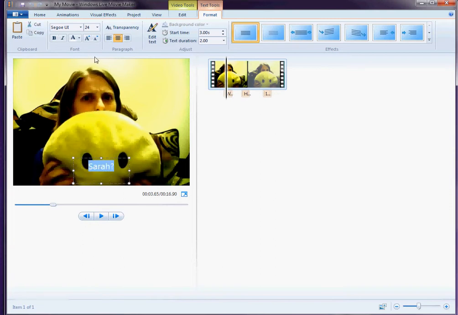You can change your font size using this size menu. You can make it smaller, you can make it large. Just go back to the default. You can stretch out your text box. You can make it taller or shorter.